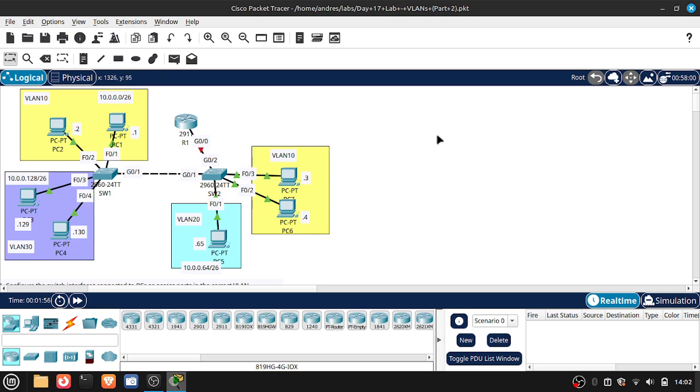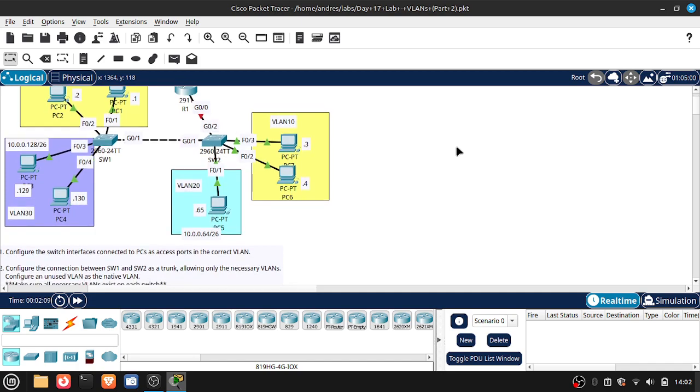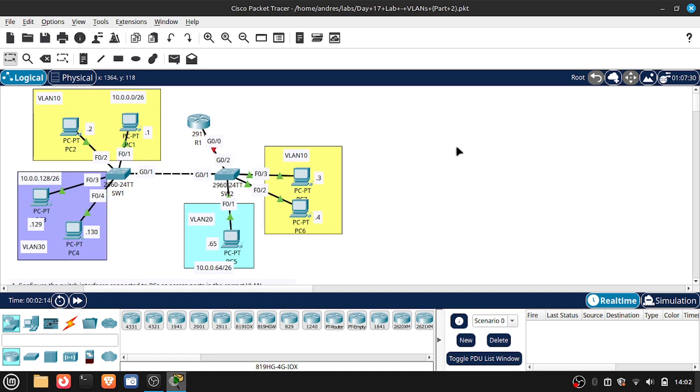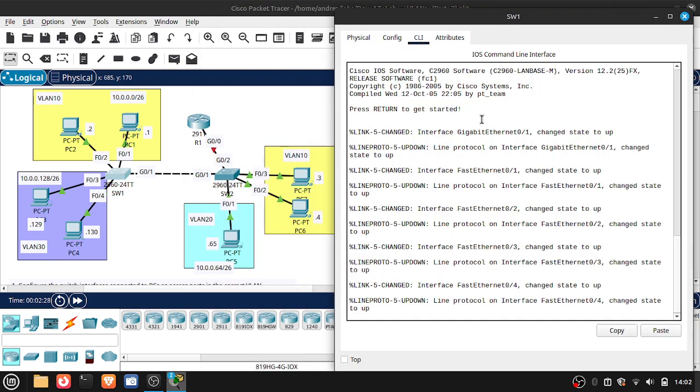This technology is going to allow us to carry multiple VLAN traffic between switches. So let's start. The first task is to configure the switch interface to PC as an access port. We had already covered access ports in the previous lab, so we're gonna do that really quickly. So enter Switch 1 and open the CLI.